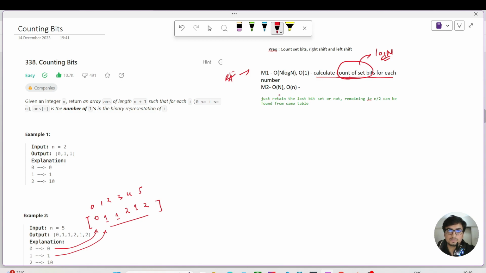What is method 2? Method 2 would be O of n as the time and O of 1 as space complexity. The prerequisite is that you should know how to count set bits, as in brute force, and right shift and left shift. Let's say 101 is the binary representation of 5. Right shift by 1 means 5 equals 5 by 2, which is nothing but 2. In binary, it means removing your last bit. If I said 101 right shift 2, you remove two bits and you have 1 here, and in decimal it would also be 1.